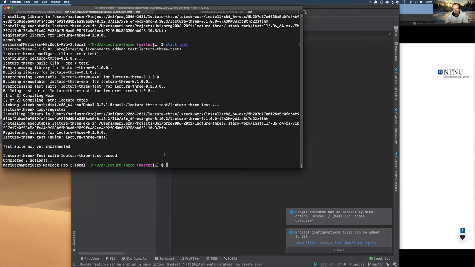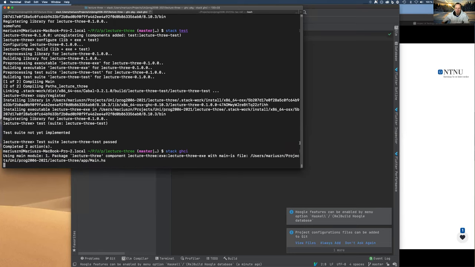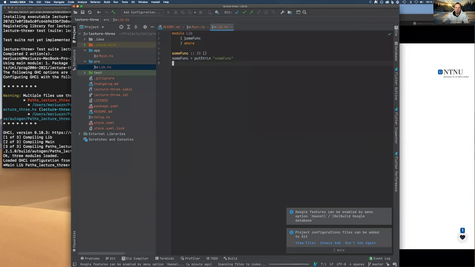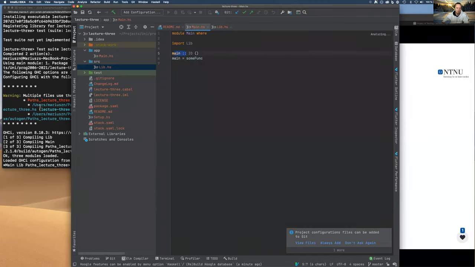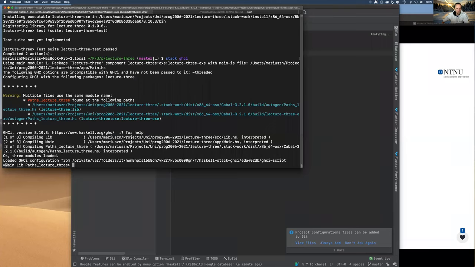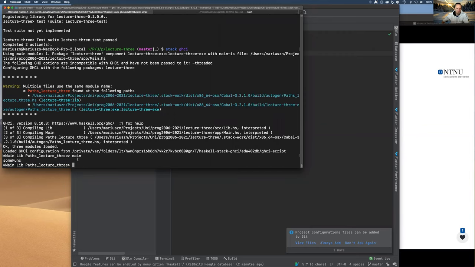And also you can run the REPL. REPL is the interpreter for your project, which imports all your project into the REPL, right? So if I say stack ghci, it will run a REPL for me. And then I have an exported function like sumfunc, for example, and I can run it. And of course, it will have main available as well. Once it loads, it says, okay, I loaded main and lib, and now you have all the exported functions visible to you and you can run them. So I can run main and it prints whatever it was printing.